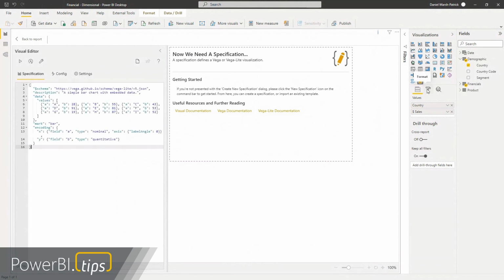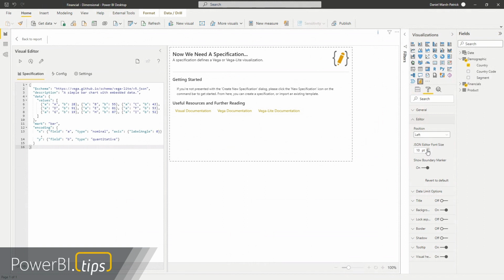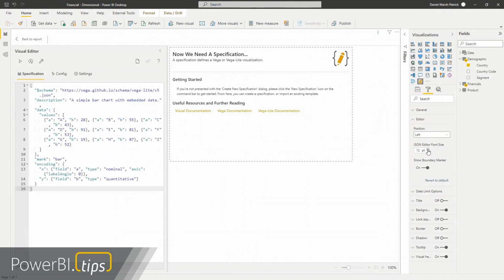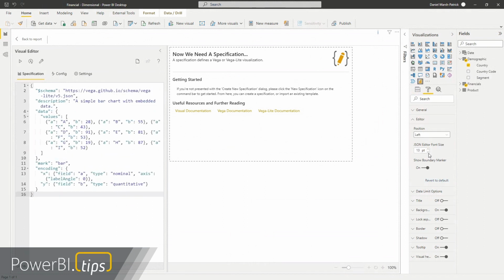And in the format pane, we've got some very minimal options because a lot of it's inside the editor. But one of the things I can do is I can just bump the font size up, so it's a little easier for people to read. Is that coming through okay? Yeah, it is. It's much better to read now.